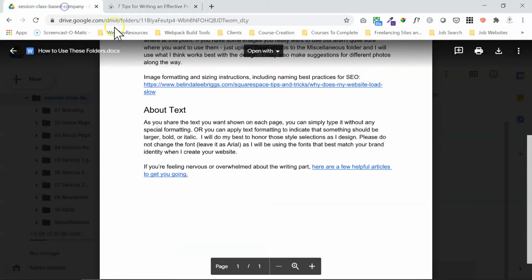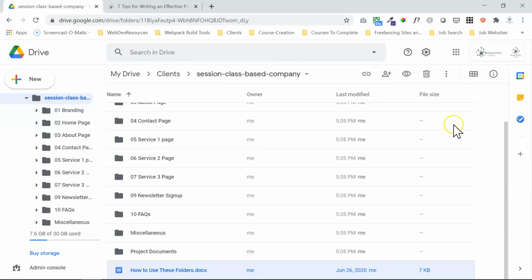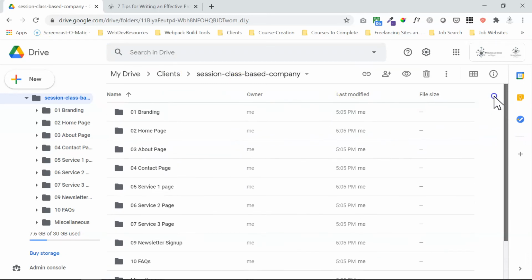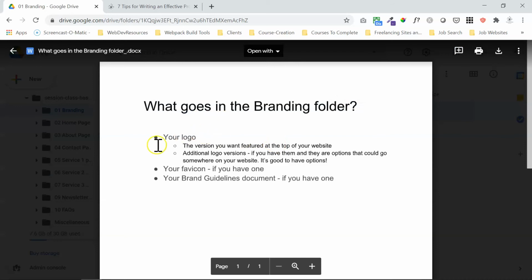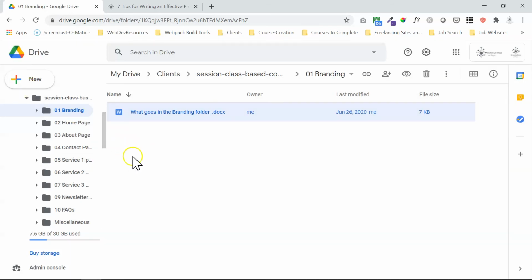So now that we've talked about how to use the folders and assistance with writing, let's actually dig into some of these folders. So the branding folder and every other folder has a folder similar to what we saw on the outside. It tells you what goes into the folder. And here is a pretty simple layout. So you will just drag and drop from your computer right into this folder. And it should be pretty easy. Remember, think about naming your files for SEO.